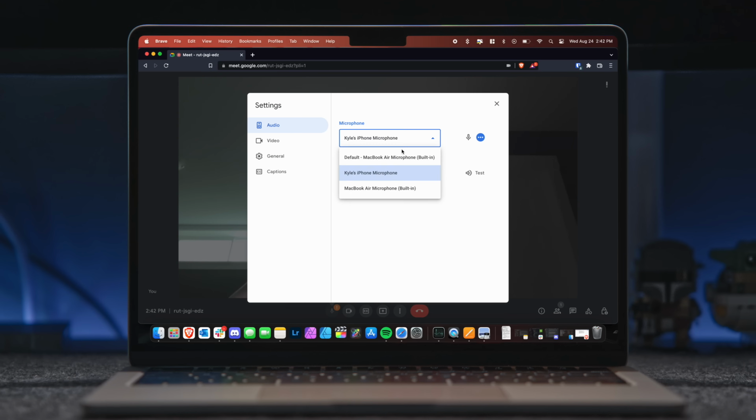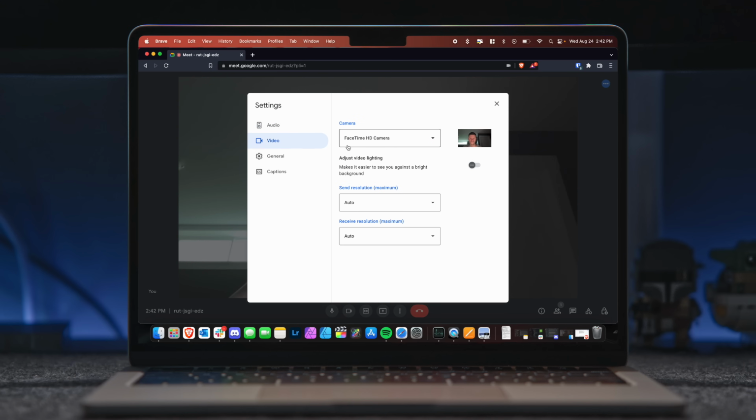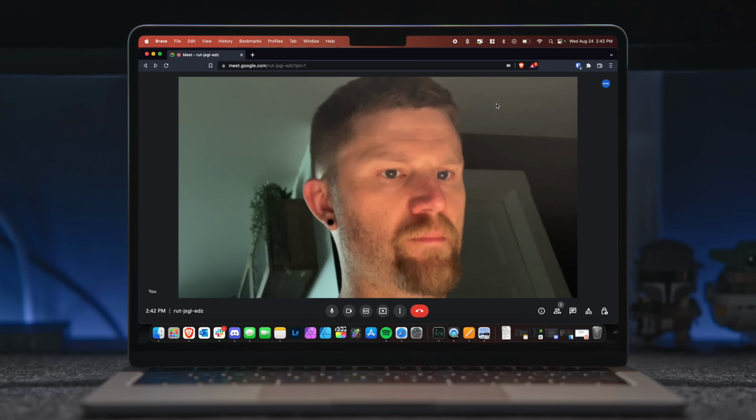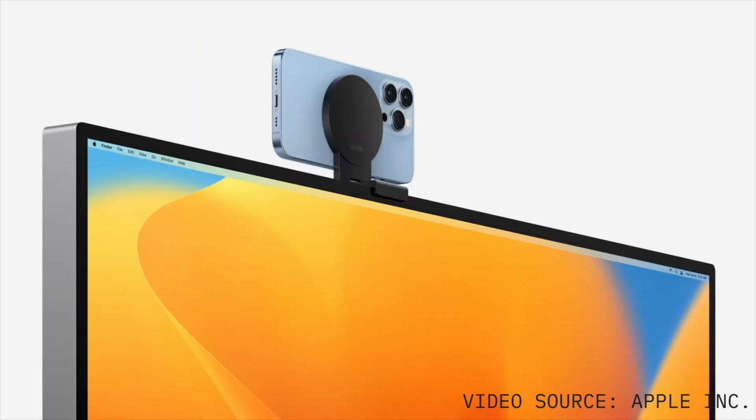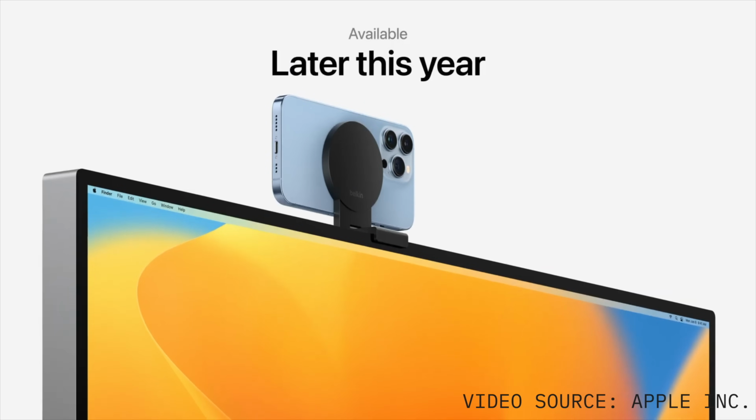For example, in Google Meet, in my settings, you can see that I have my iPhone camera available, so super handy, especially considering that an iPhone camera is always going to look better than any webcam. And there will also be some accessories made available soon where you can actually clip your iPhone to the top of your monitor, which will make this a lot more convenient.